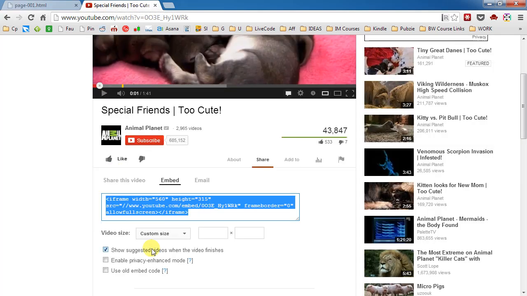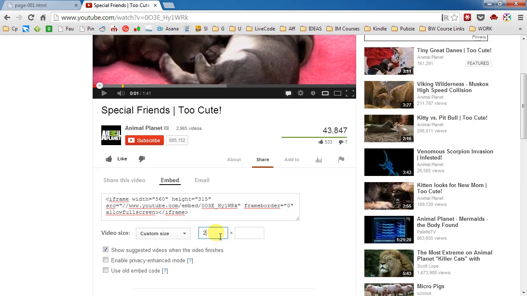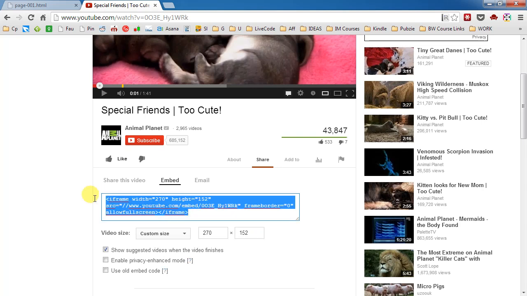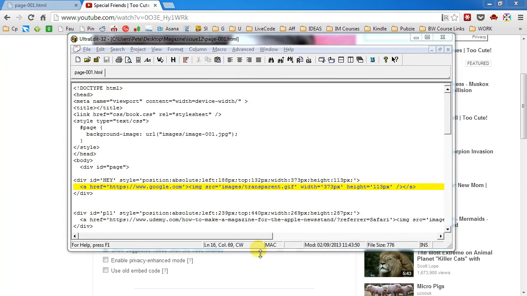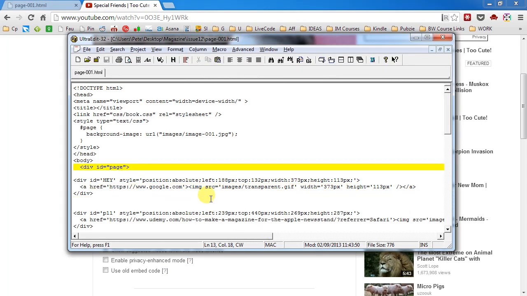So let's go to YouTube in custom size, 270. Oh, it's suggesting 152. Let's take that so it keeps it in proportion. Otherwise, we're stretching it. So we'll do that. As soon as you key that in, it updates the embed code up here. So all we need to do is copy that, and I'll bring up my editor again. Oh, you know what? I need to copy and paste.